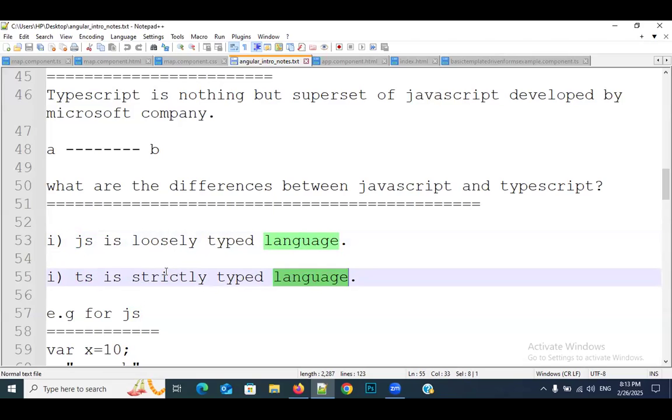Sir, what is this loosely typed and strictly typed? Loosely typed means with a smiling face, with free motion, we need to type. Strictly typed means with a serious face, we need to type. Don't think like that, okay, everybody? This typed means that it is related to data.